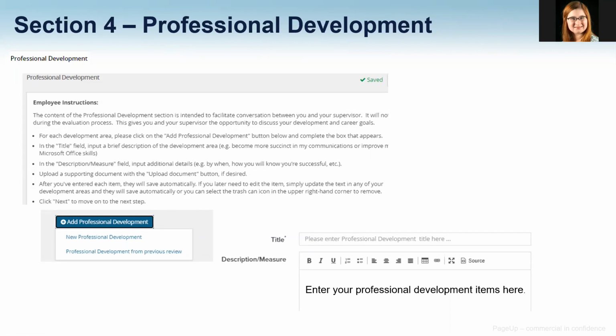I know this came up in the last session: is the professional development section required? No, it is not. Please note that if you don't have any items for a particular area, when it comes time to do the actual ratings, that page will be blank other than the instructions showing up there. So we definitely do encourage at least one. Again, you'll enter the title and then the description of what the activity is.